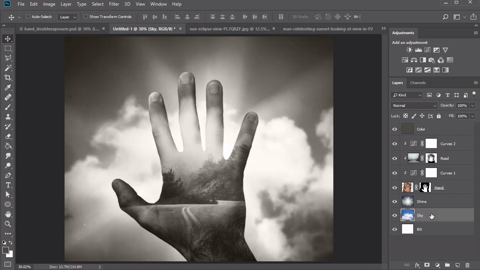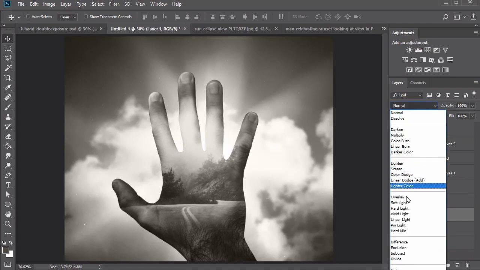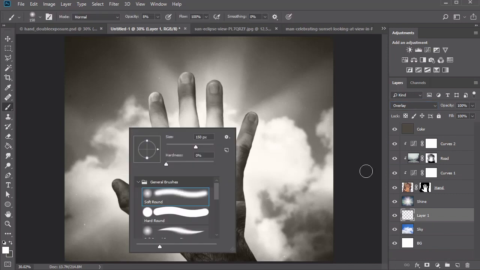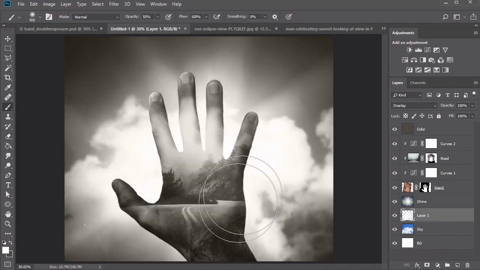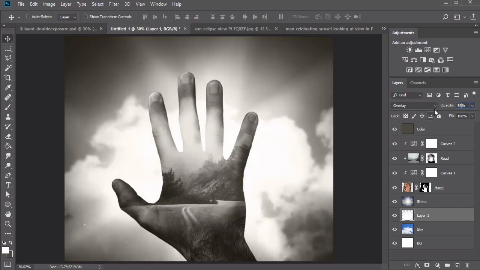For even more sunlight, create a new layer above the sky. Set the layer to overlay and use a soft round brush with 0% hardness to paint white onto the layer. Create more light by starting with a low opacity, then feel free to increase it to 50% to pump up the contrast. Lower the layer opacity as desired. Here I chose 92%. Great job so far, we're getting close to the end.